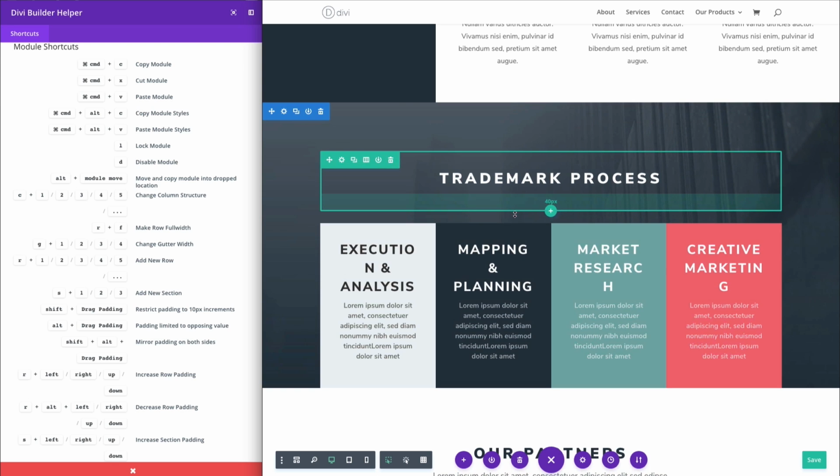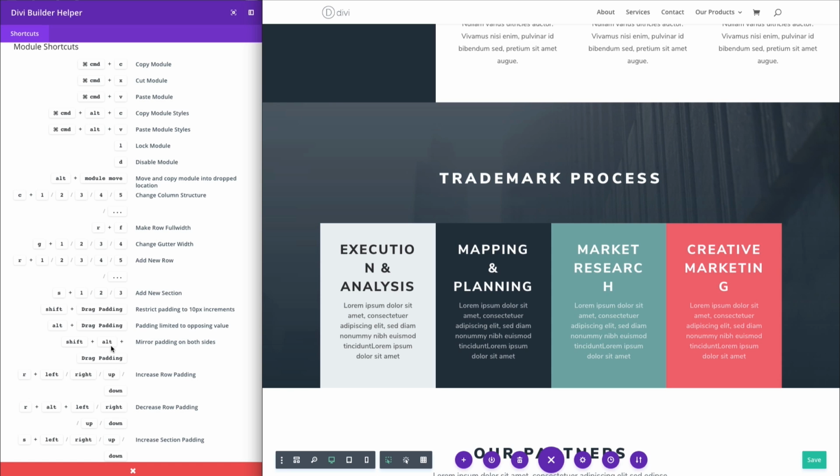So if I keep dragging, you'll see that I can't drag it anymore because it's stopping at 40, which is my opposing value up here at the top. The Shift plus Alt plus Drag Padding would be the mirror padding on both sides.